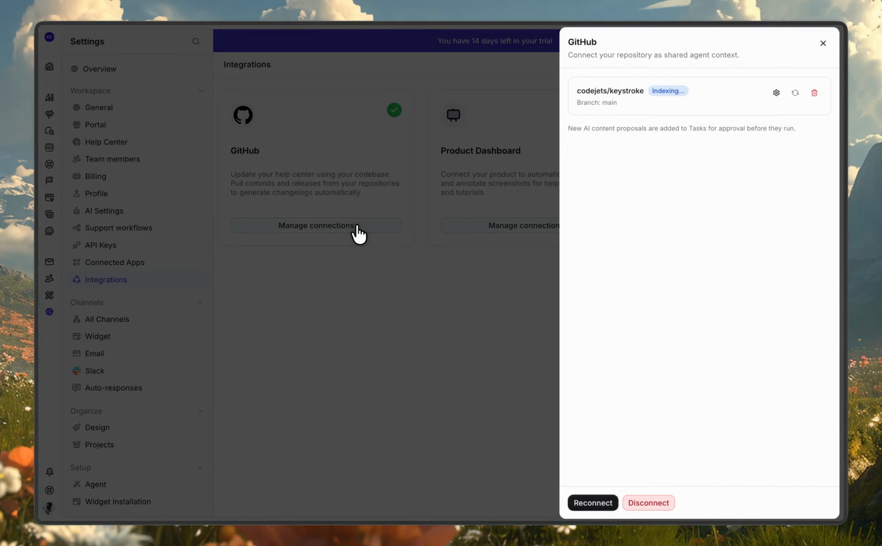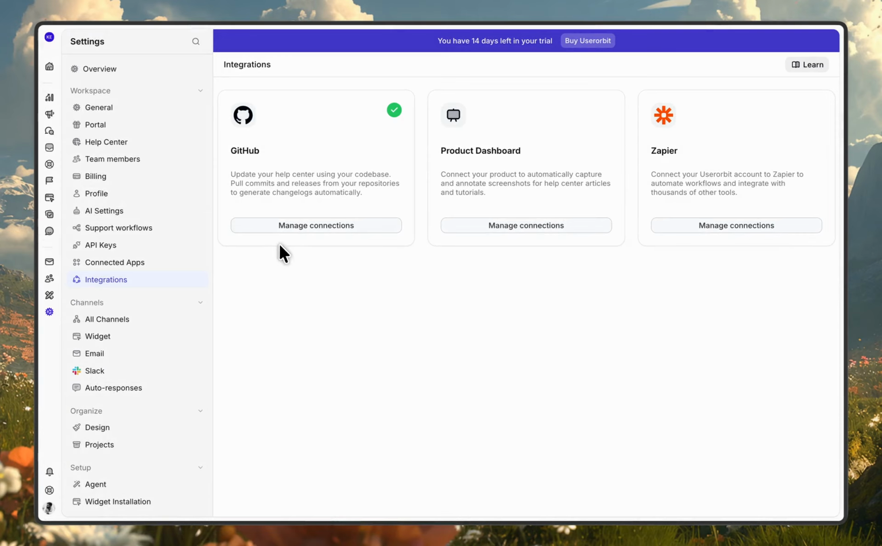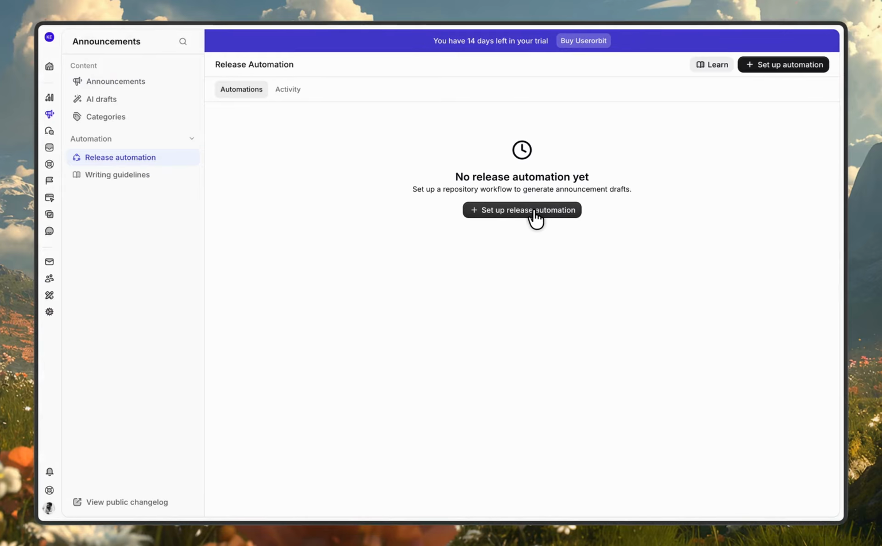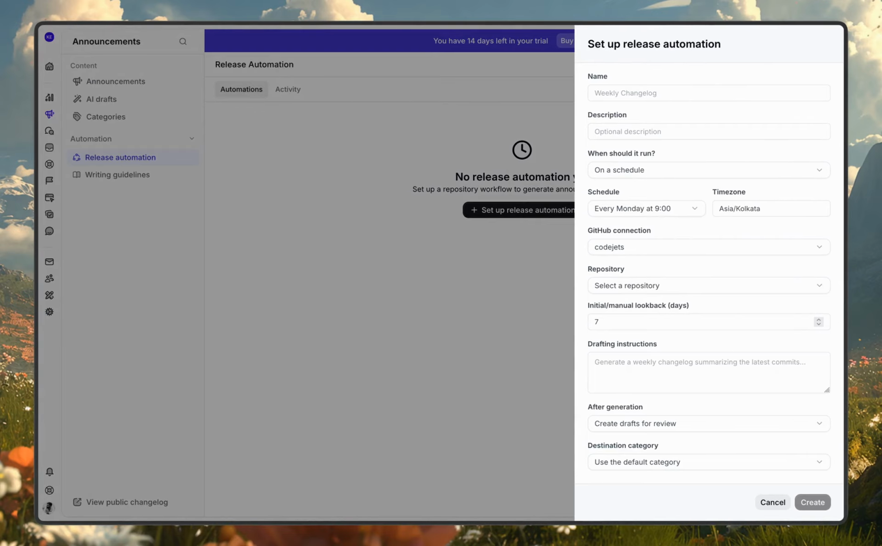It is still going on. Yeah, so the indexing is done. Now let's go and set up a release automation. In this, I will just create a weekly Keystroke release signal validation, and it will run on a schedule every Monday. By default, 7 days should be the look back because of the weekly schedule, but for the first time, I'll just make it 30. Select the repository.